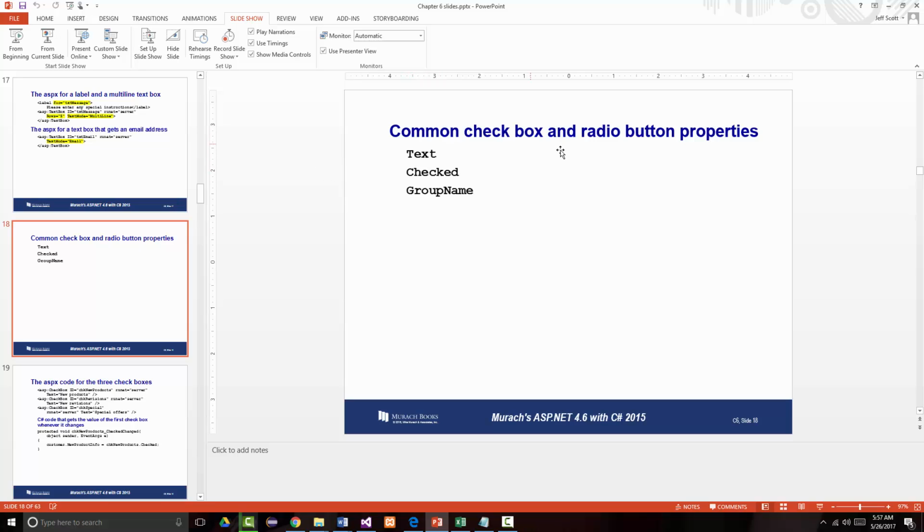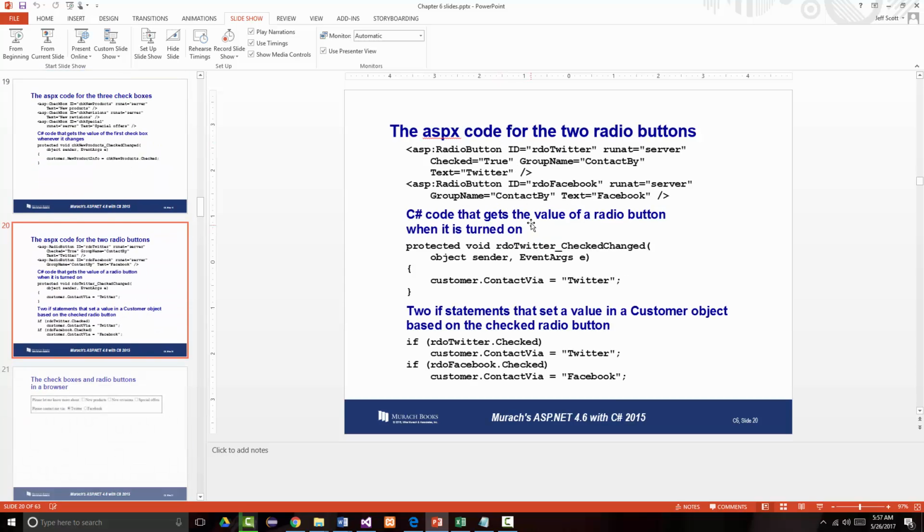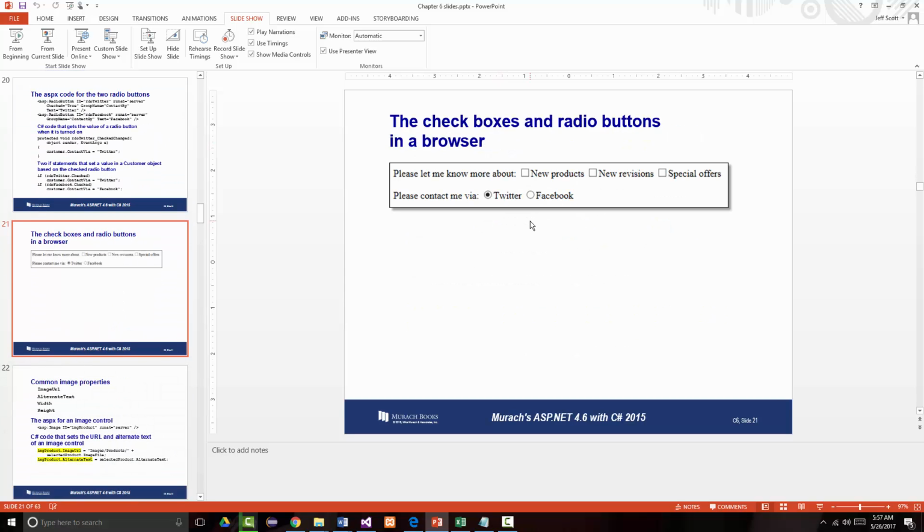So, checkboxes and radio buttons. Text, as you guess, for those, the text will be the text that's displayed next to, either to the left or the right, of each checkbox or each radio button. Checked is a Boolean field that'll be true if the radio button is selected or the checkbox is checked, and false if it is not. Group name is not used for checkboxes but for radio buttons if you want to put them into a group.